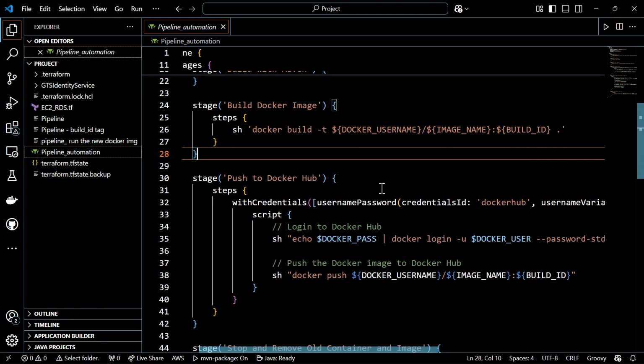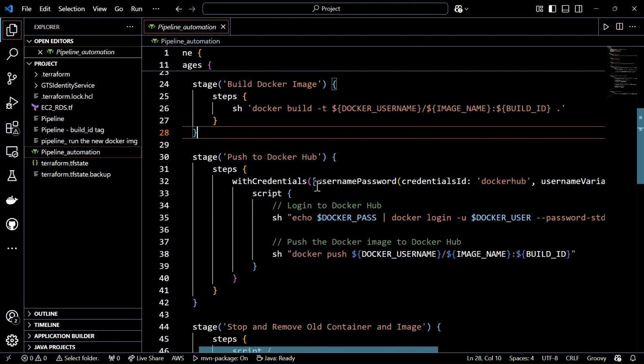Followed by that, once the build is successful, that is, the image you are trying to build is successfully built in the agent server, post that you need to push that image to Docker Hub, right? For that stage, that is push to Docker. To push to Docker, you require the credential. So Docker login.